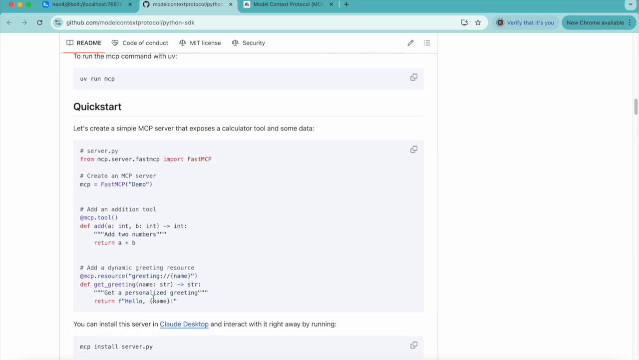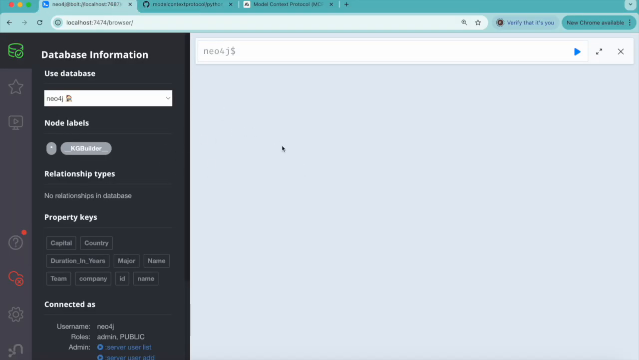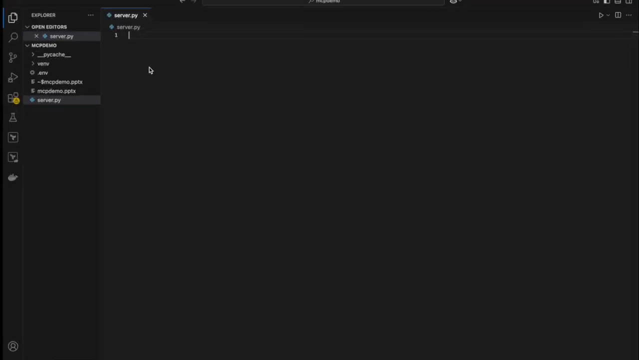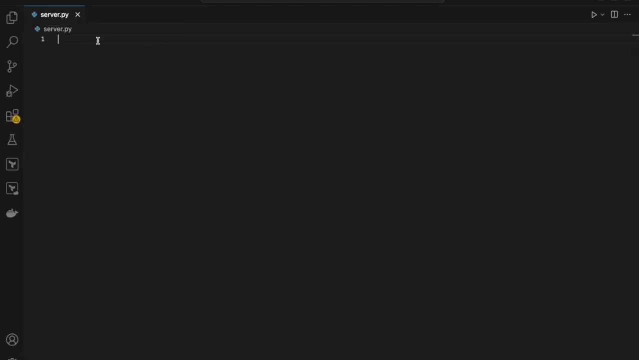The documentation for this MCP is available here, and I took some help from it on how you can create an MCP server. With this simple boilerplate, I have created my own tutorial. So let's start the coding part. In the environment variables, I have set the Neo4j URL, Neo4j username, Neo4j password, and my OpenAI key, and this is my database. Right now everything is blank. So without wasting much time, let's start working on the coding part. Let's make it a little bit bigger.